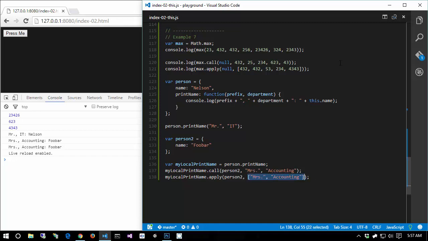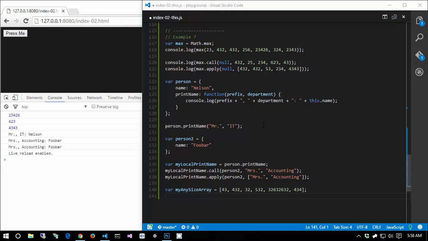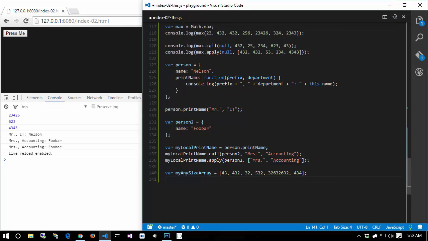And why is that important? Well, I want to come back to the max example. Let's say that we have an array that could be any size, my any size array, but we're going to cheat here because I'm just going to arbitrarily put some stuff in here. And what I want you to do is figure out how to, in one line of code, print the maximum number of this array. Think about it for a second.